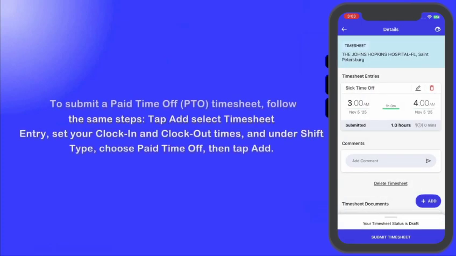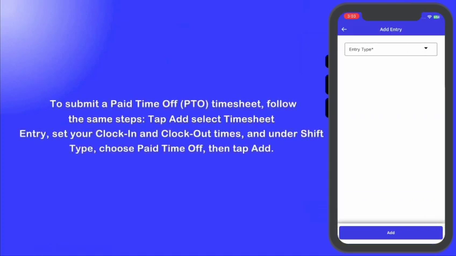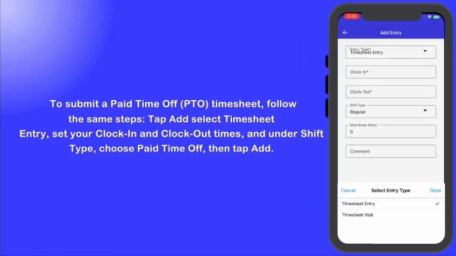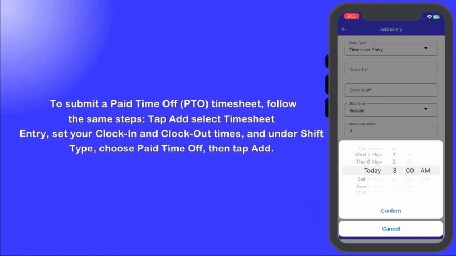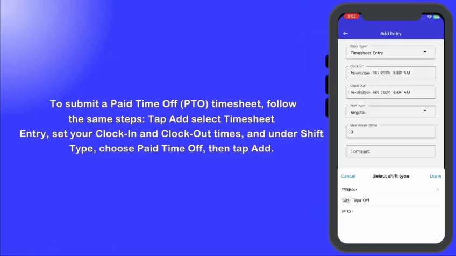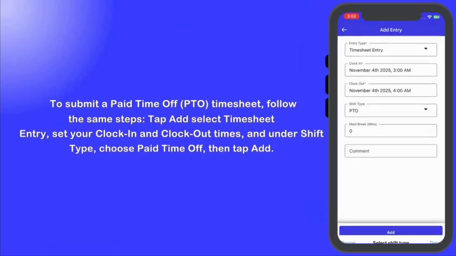To submit a paid time off (PTO) timesheet, follow the same steps. Tap Add, select Timesheet Entry, set your clock in and clock out time. And under Shift Type, choose Paid Time Off, then tap Add.